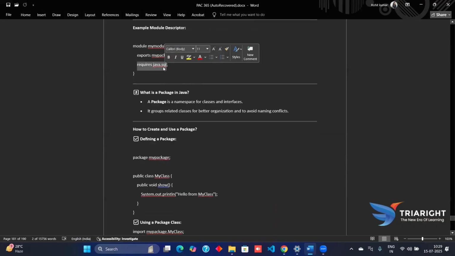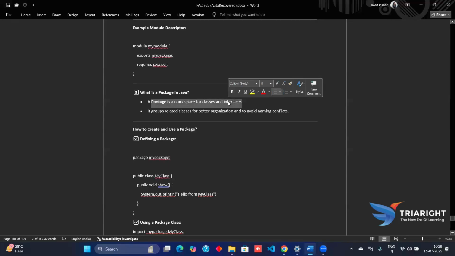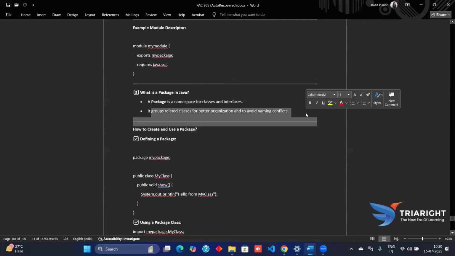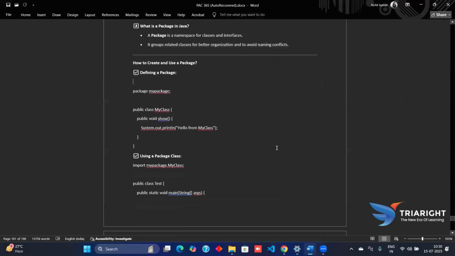So what is a package in Java? As you have already studied, a package is a namespace for classes and interfaces. It is a collection of classes and interfaces. It groups related classes for better organization and avoids naming conflicts, because every package will have different classes under it.